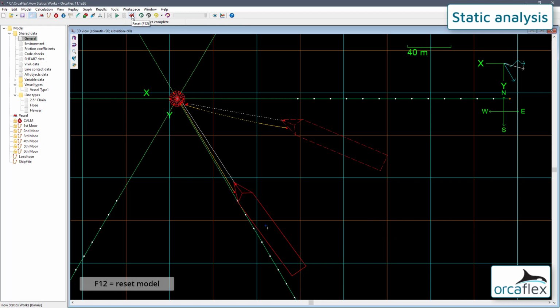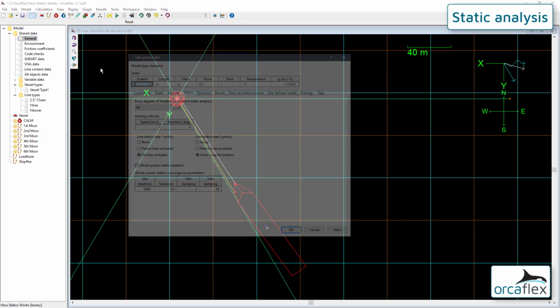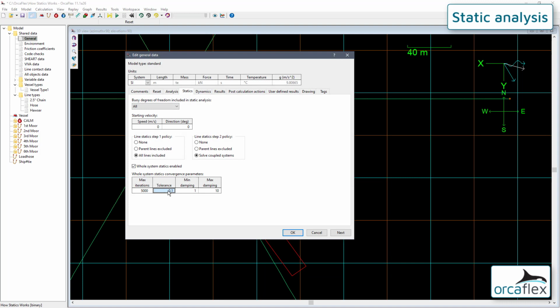Finally, I'll return the tolerance back to the default value. Remember, I can do this by using the context menu.